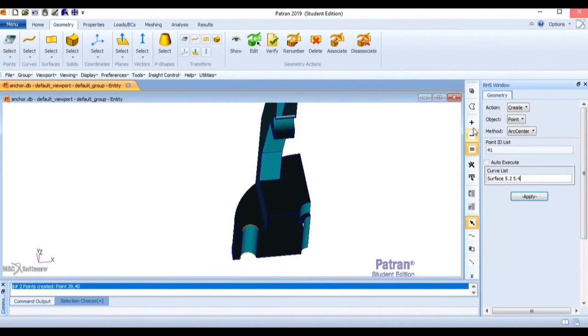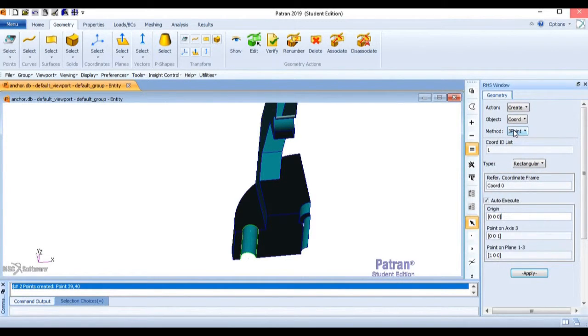Now we're gonna create the coordinate plane. So the method is 3-point, and the type cylindrical. We uncheck the auto execute box. Okay, so the origin is going to be the point in the top. The point on axis 3 is going to be the point in the bottom, and the point on plane 1-3 is going to be this one right here. We press Apply, and we have our coordinate system.